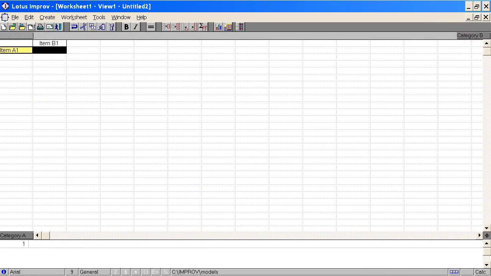I've just run Lotus Improv here, and it starts me off with a blank sheet, like when you run a spreadsheet such as Excel or Lotus 123, you start off with a blank sheet. So this is a blank sheet in Lotus Improv. It looks a little bit different. There's item A1 and item B1, a light cell and a dark cell. And down here there's category A and category B.